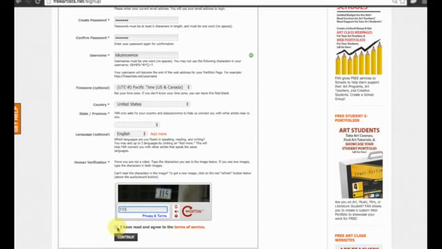And then lastly, at the very bottom, don't forget this last part. I think a lot of people forget this. Make sure you click on I have read and agreed to the terms of service, which you can read right here, and then click continue.